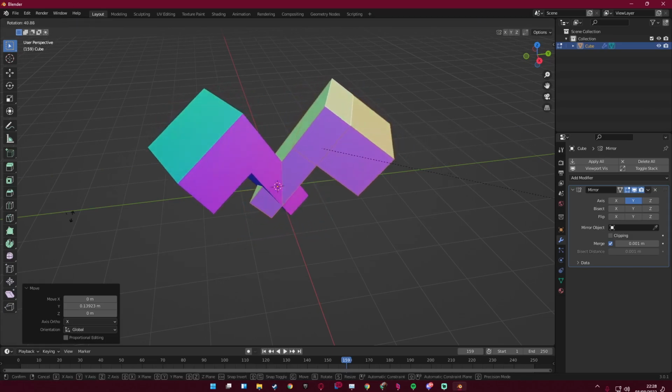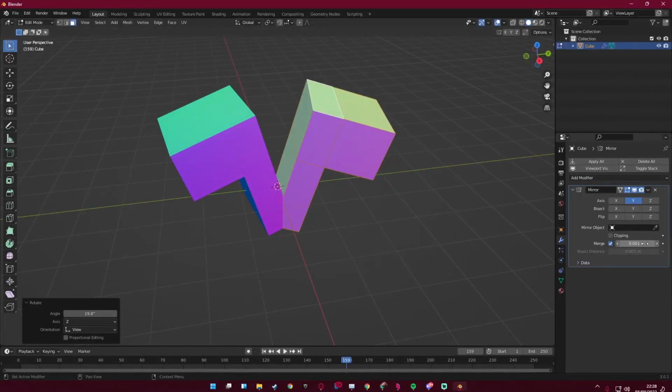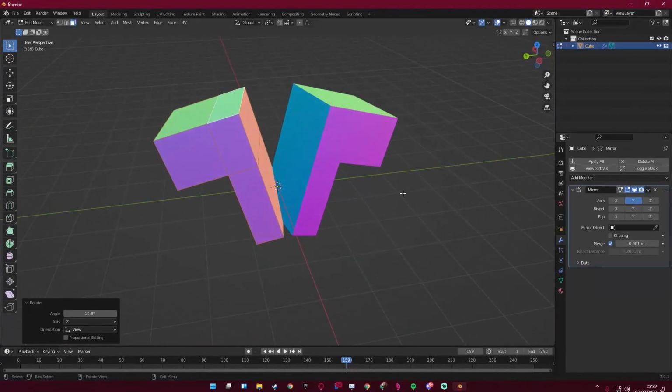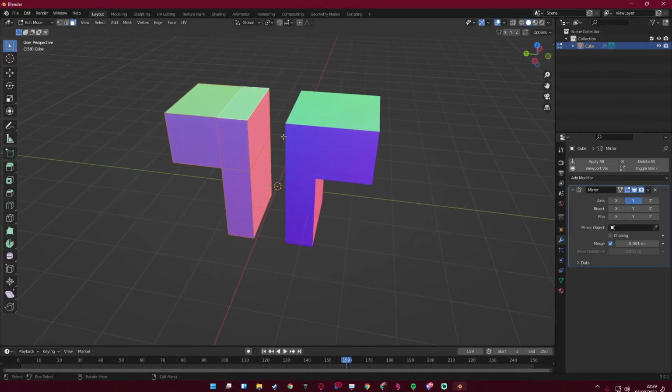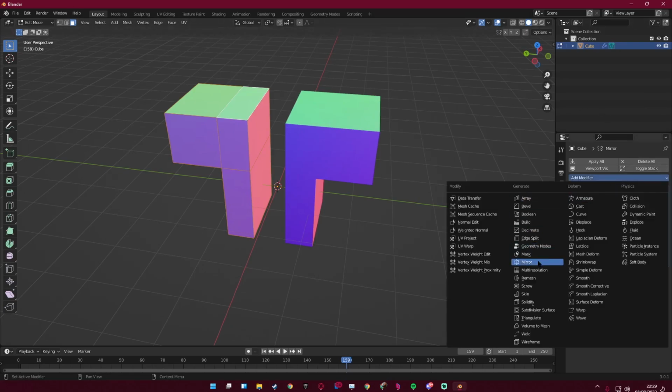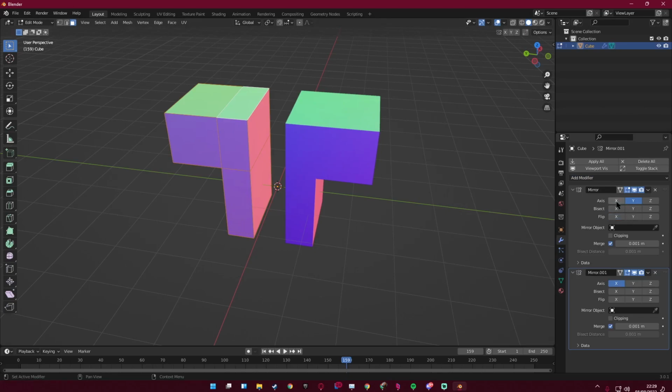You should be able to merge them as well. This should merge vertices as they get closer. But that's mirror. It's very useful. It means that you only have to model half or even a quarter. You could then add another modifier so that you could flip it, mirror it again across the X. So that would look like this.